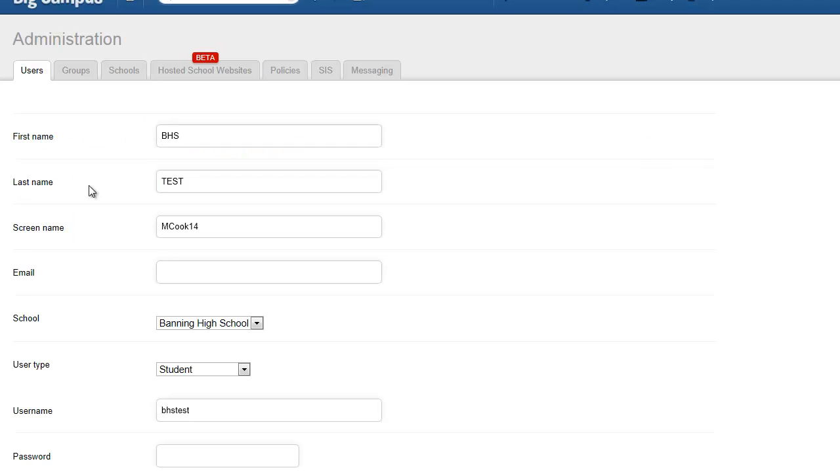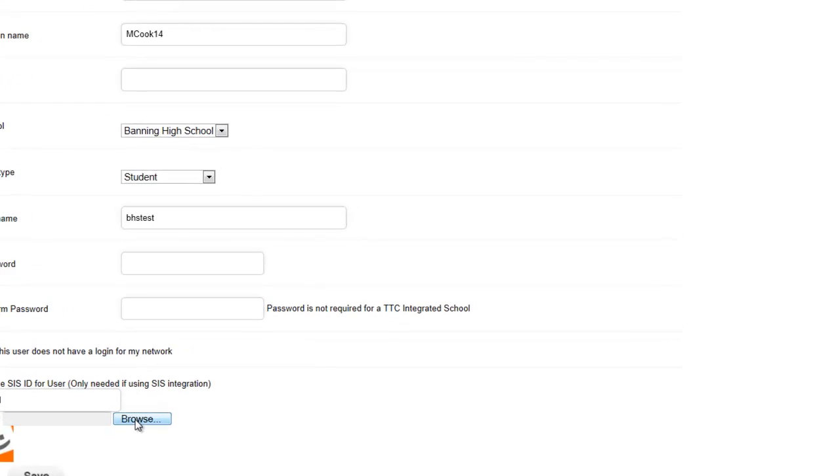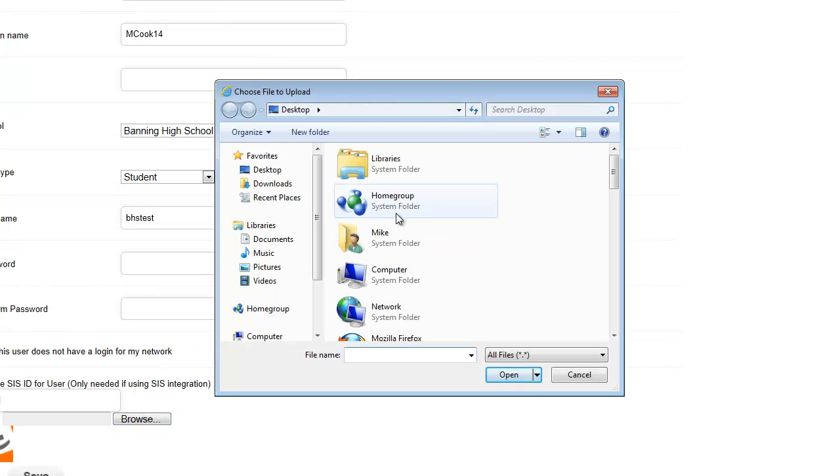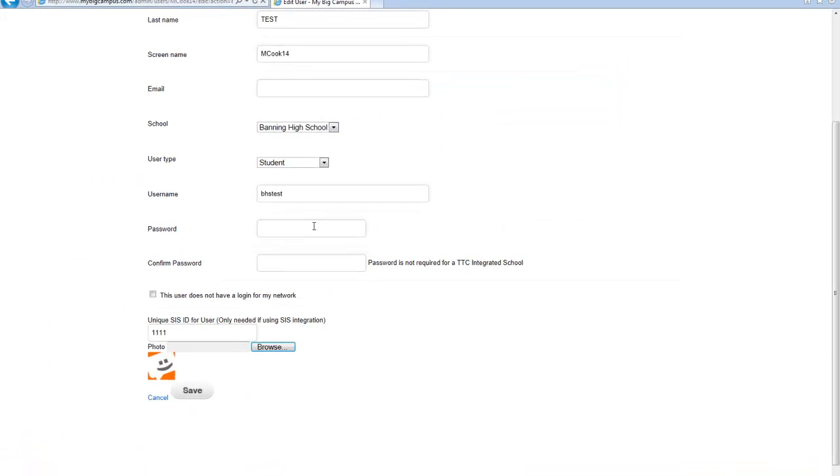If I want to edit the user, I can change their first name, last name, any of that good stuff, the school they go to. The big thing here is whenever you want to change their profile picture, this is where you have to do it from. So you just click on Browse and select any picture that you have on your computer. Also, you cannot change their password from here because it is integrated with the server in the background as well.